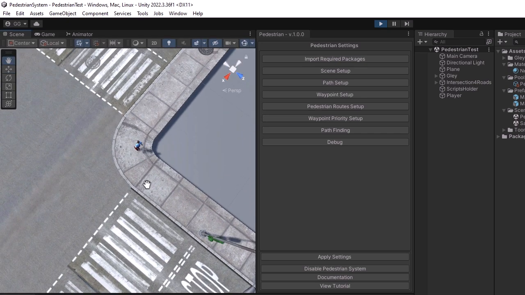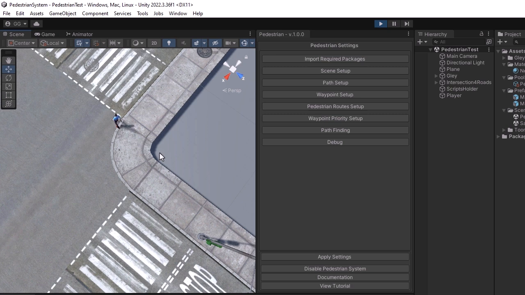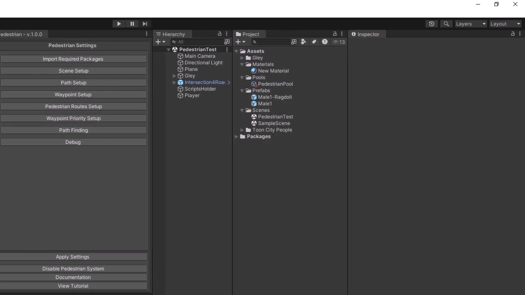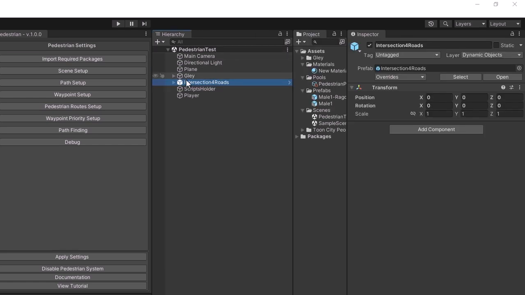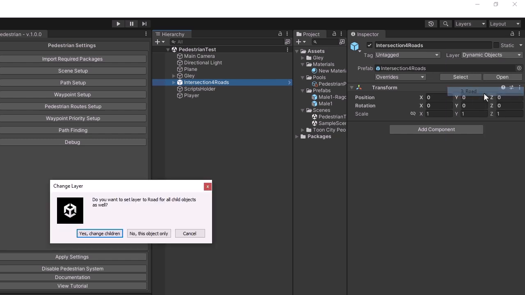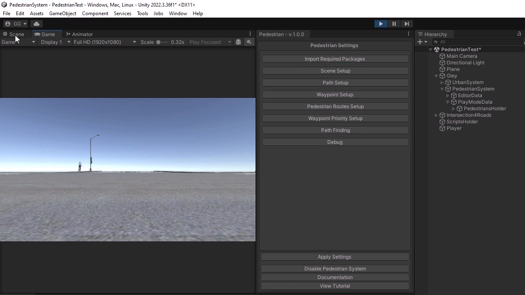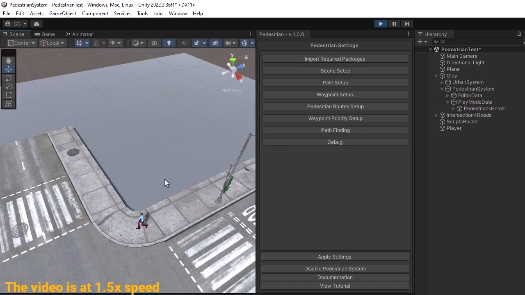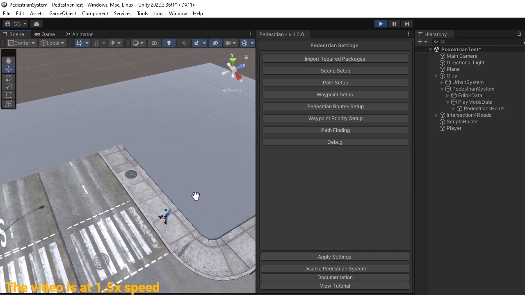Our pedestrian is instantiated on the sidewalk and walking, but something doesn't seem okay. I will stop and check the layers. If you have this kind of problem, usually the layers are not set up properly. Indeed, the road prefab is not on the correct layer. I should assign it to the road layer, and now it should work. Now it seems to work properly. When he runs out of waypoints, he will turn around and walk in the opposite direction.